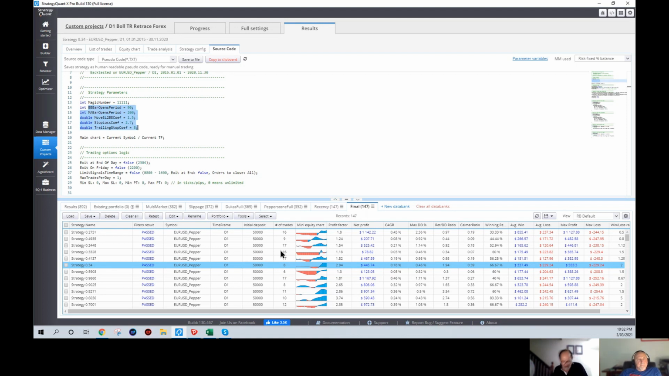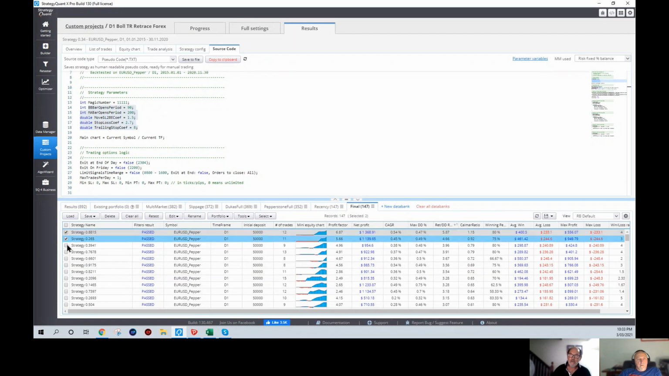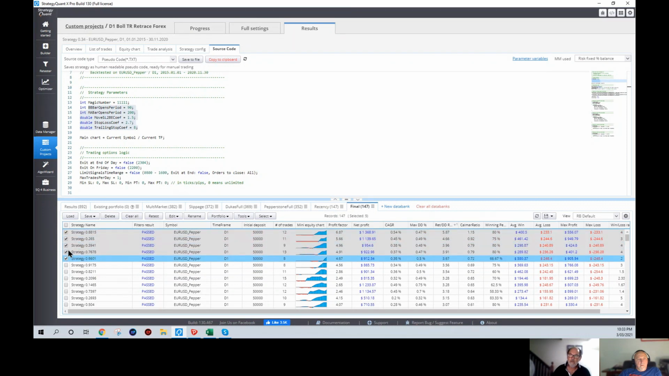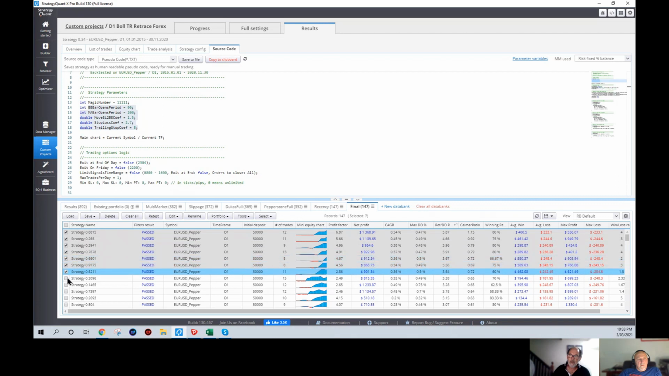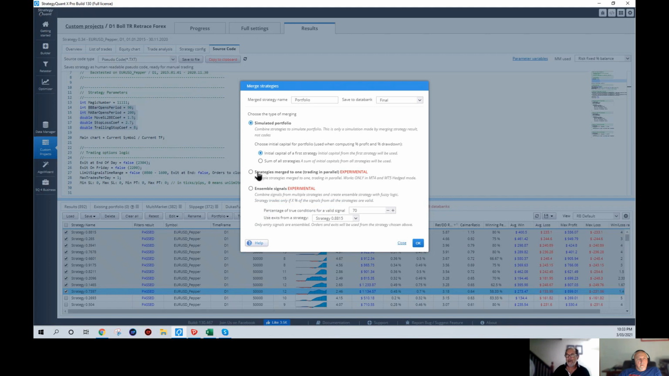So just to end this up, Fred, I'm going to say, right, let's see how robust this little beast is. I'm going to rank my 147 final solutions by return to drawdown ratio, and take the top 10 solutions, 1, 2, 3, 4, 5, 6, 7, 8, 9, 10, ranked by return to drawdown. And I'm going to merge that into a portfolio EA.